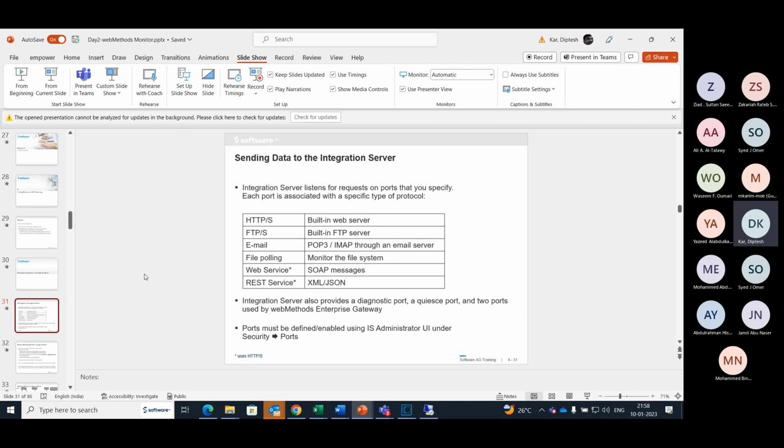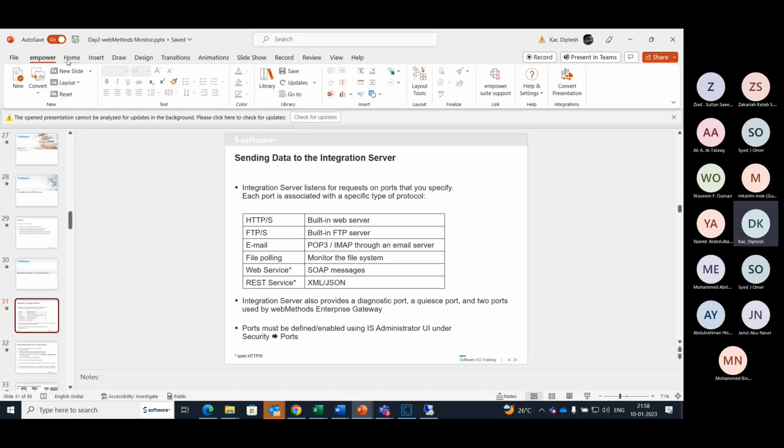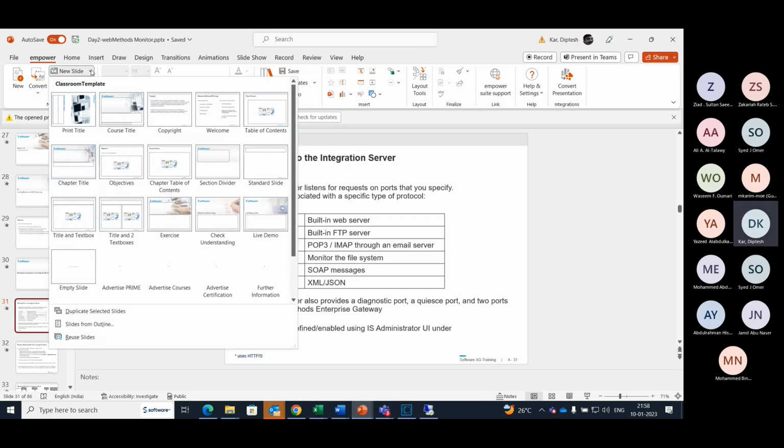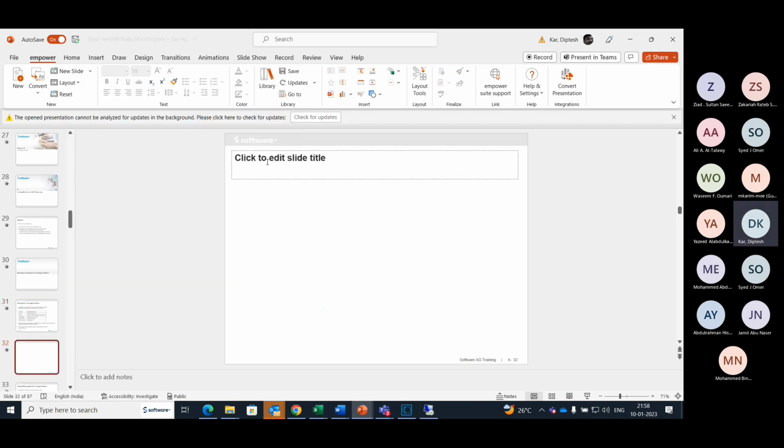What happens is we have two layers, the DMZ layer and a green zone layer. Let me take just a plain slide.